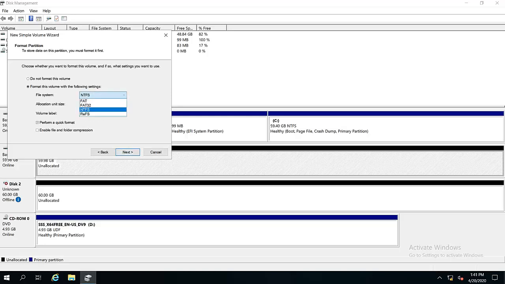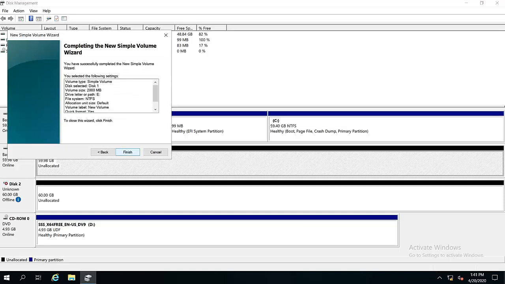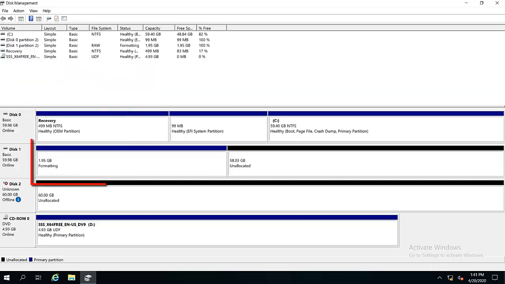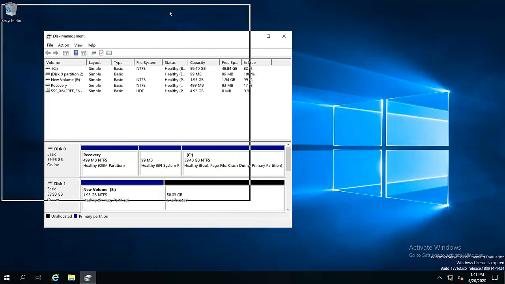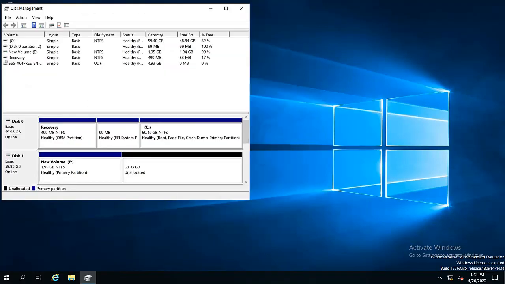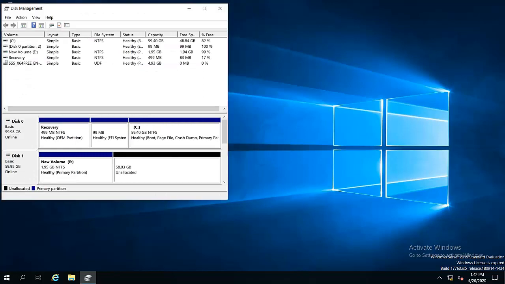Here we go with the default settings and select Next. Now we can define the partition file system and partition label. If you need, you can change these settings. Here we go with the default settings and select Next. Now you can see the newly created disk partition in the table. This is the way we create a disk partition with the GUI. Now, what I want to show you is how to do the same task with the diskpart command line.